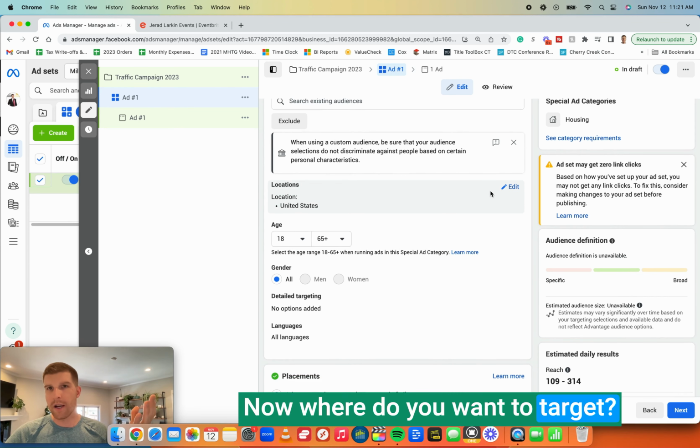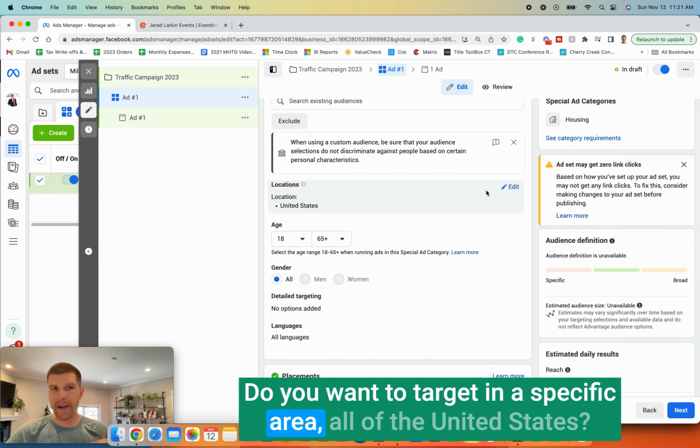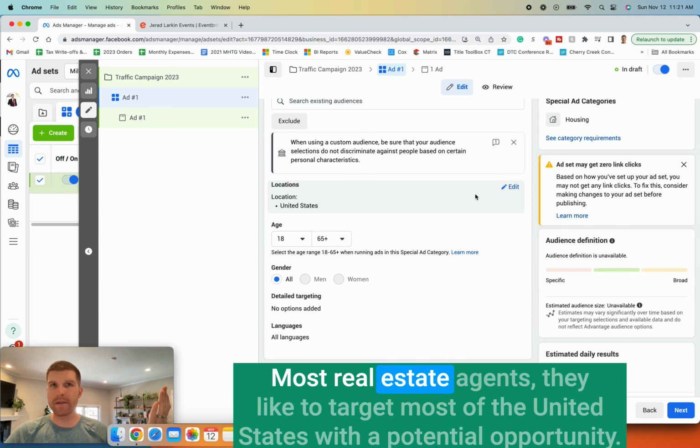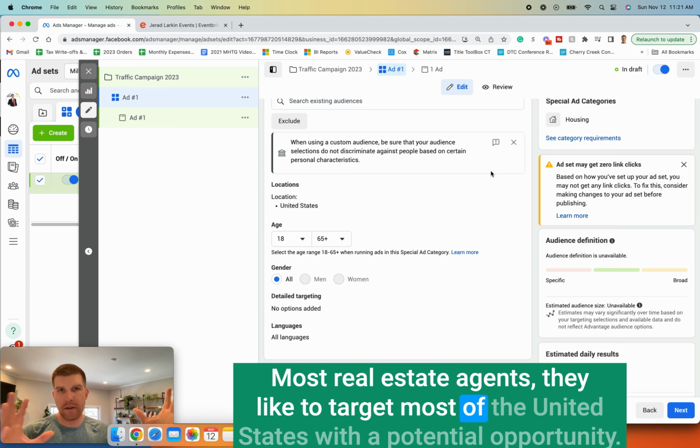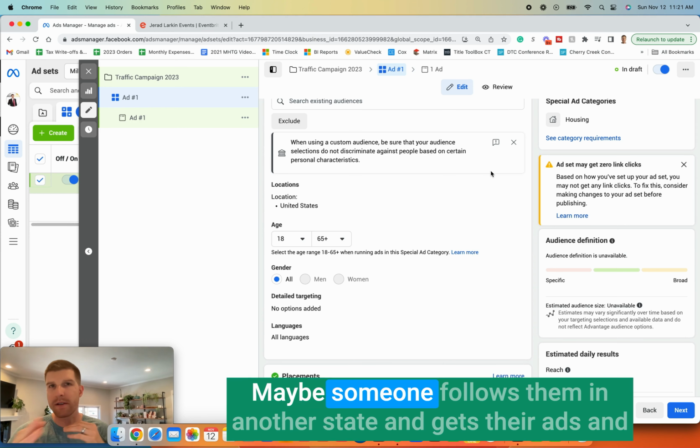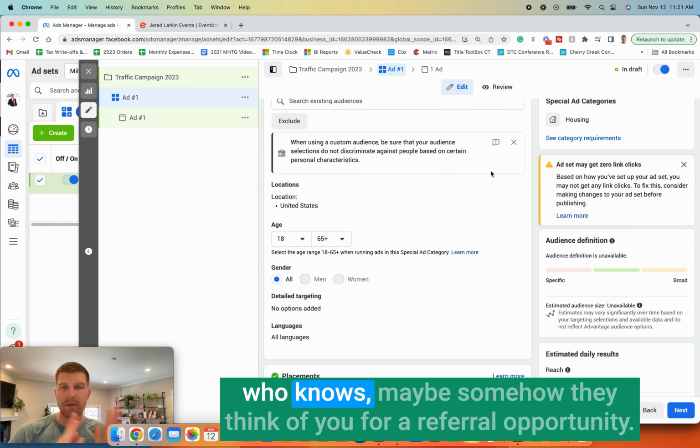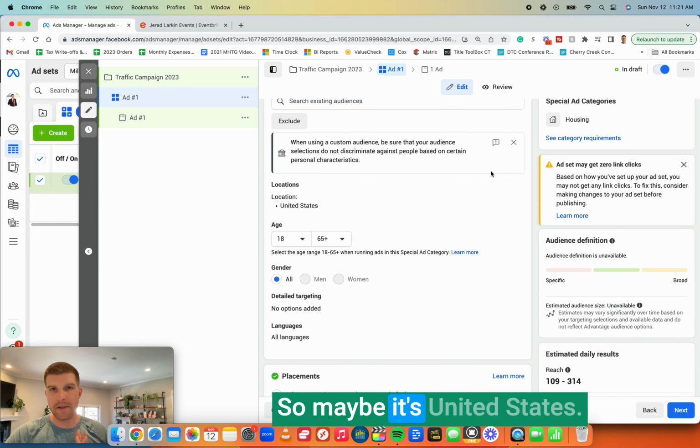Now, where do you want to target? Do you want to target in a specific area, all of the United States? Most real estate agents like to target most of the United States with the potential opportunity. Maybe there's relocation deals. Maybe someone follows them in another state and gets their ads, and who knows, maybe somehow they think of you for a referral opportunity.